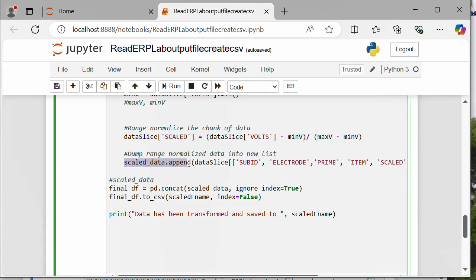And then what we're doing is we're just appending, so we're creating a new data frame that each time takes those 29 electrodes and adds them in with the new scaled data. And we're going to loop through our entire data set. And then what we'll do is we'll create a final data frame and write that out to a file, and then give us a message that says that it's done that.